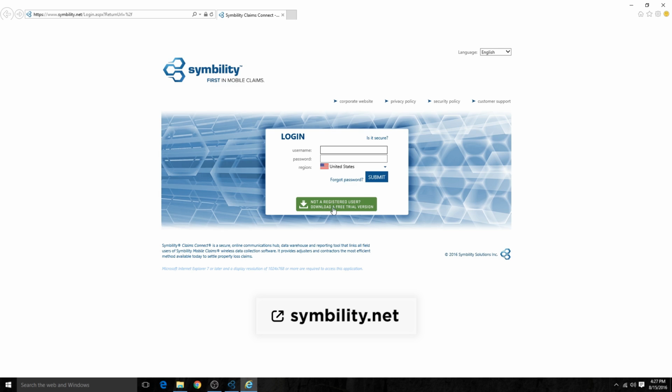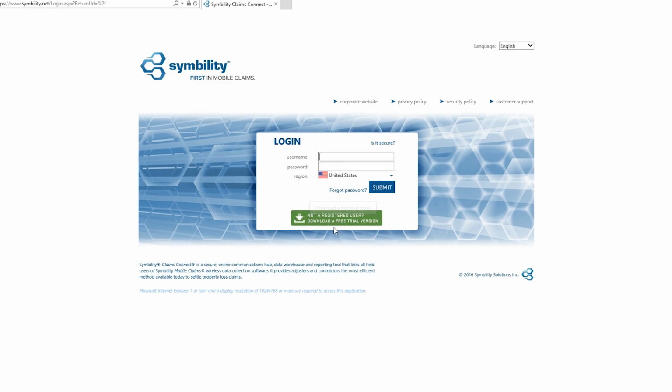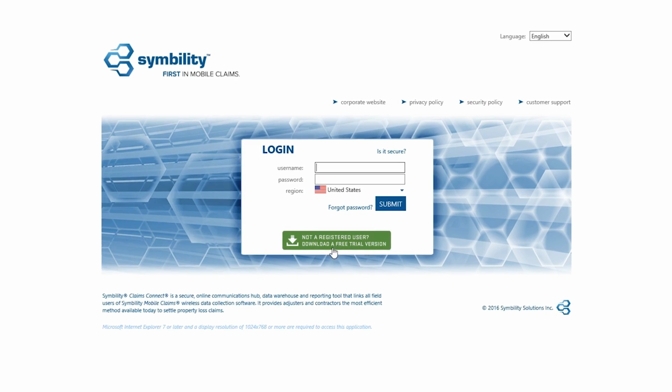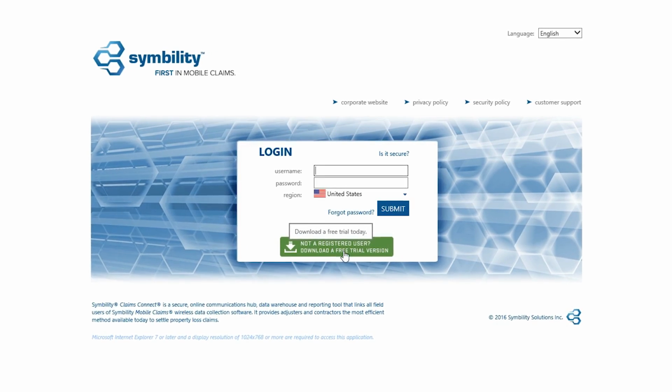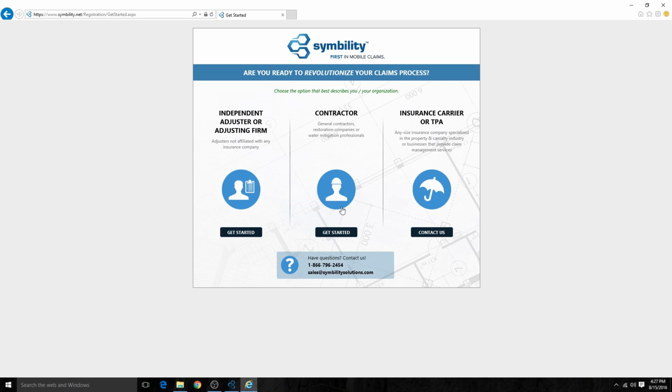From this page, there's a green button right here in the center. It says, not a registered user, download a free trial version. So what we have to do is get you registered for an account within Symbility, and you need to download mobile claims. So I'm going to click on that green button, and it'll take you to this screen. This is where you choose what kind of user you are. So you'll click on the appropriate Get Started and follow the steps that it presents to you.